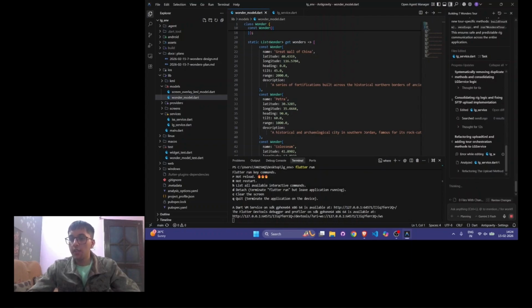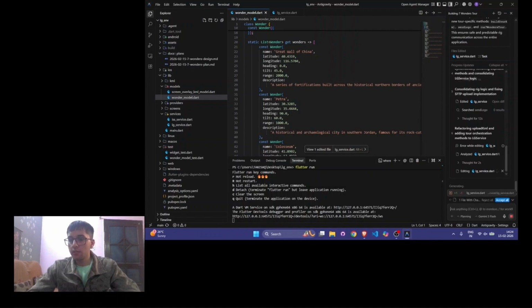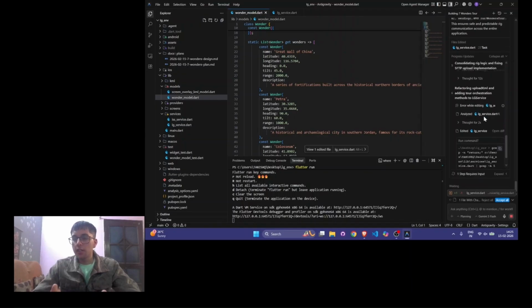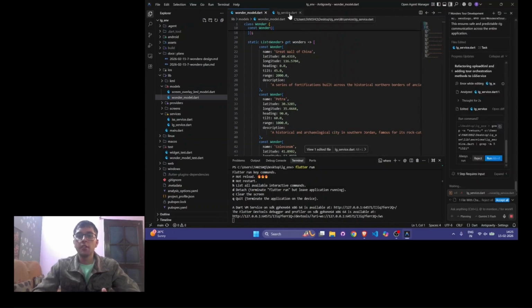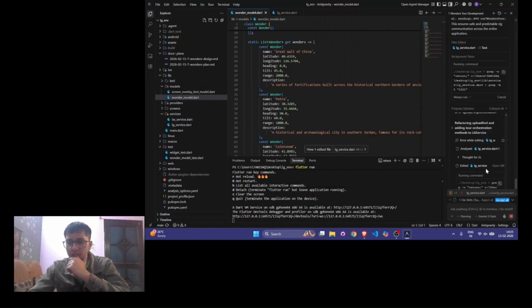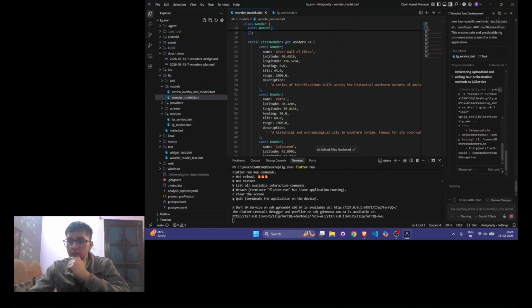Refactoring the upload KML and adding tool orchestration methods to LG service. Okay, so I think I understand what it's doing. The LG service file currently does not have methods to start tool. It has only the basic methods like clearing KML, sending logos, cleaning logos, and connecting, disconnecting, and all those basic functions, but nothing detailed like start tool, end tool, pause tool, or functions like that. So I think it implemented those functions. Always run, just run it. We'll accept the changes.